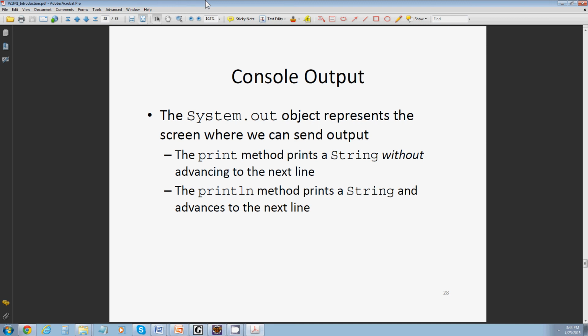So in a text-based application, again, it's all text input, text output. For output, the way that we output things to the screen is with System.out. So this is actually an object. For now, just accept that this is an object, and we'll explain why later. But System.out is our object, and we have two primary methods we invoke on that object. One is print, and one is println.